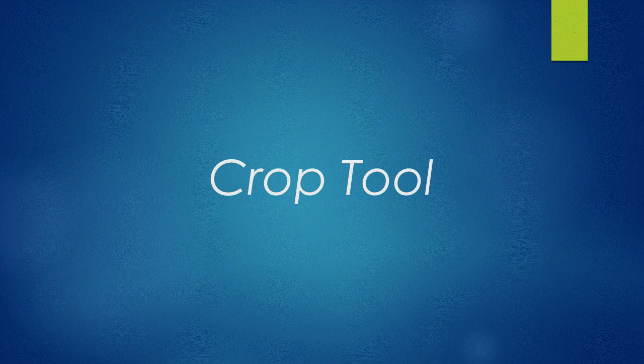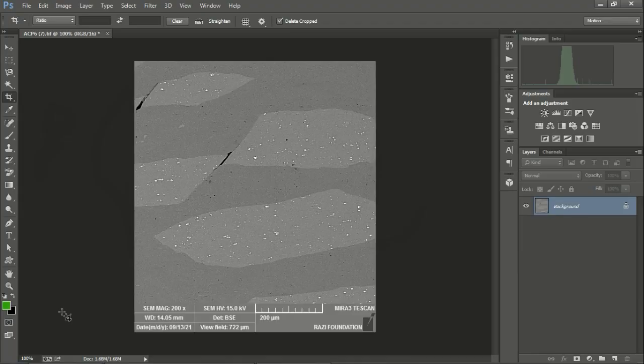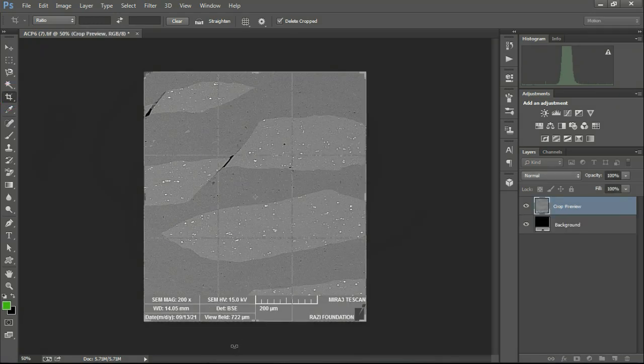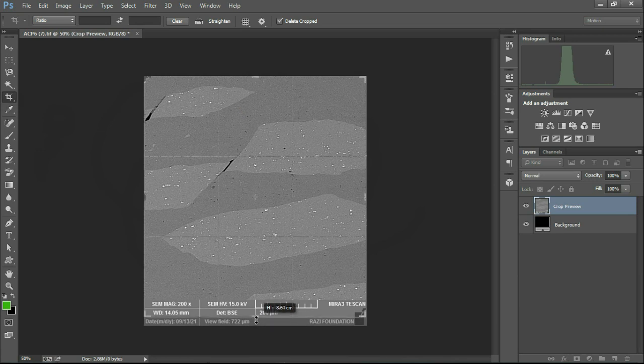Crop tool. Sometimes you need to cut a part of an image or divide a photo into 2 parts. In this case, the best option is to use the crop tool. To use the crop tool, click on its icon. Then click on the photo to activate this option. After selecting the desired area, cutting is done with a double click.